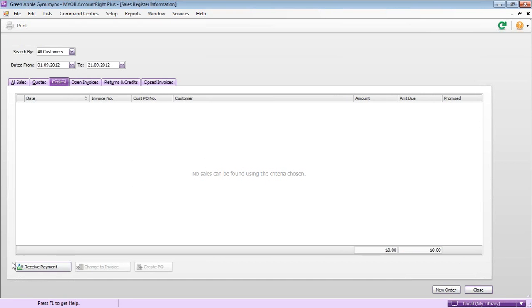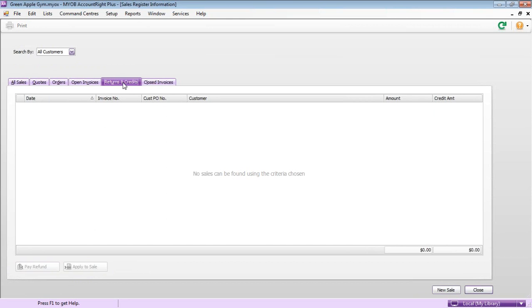So this allows you, if we're on order, we can receive payment against an order. If we have open invoice, we can receive payment against an open invoice. Returns and credits, closed invoices. So with the returns and credits, we can actually have the option here to pay a refund or apply to sale the returns and credits.